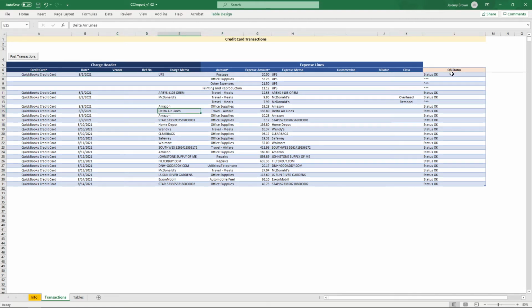Then the last section is the QuickBooks status. As you're posting to QuickBooks, QuickBooks will respond back saying either it's okay, everything posted all right, or it will let you know that there is an error, there is something wrong with it. In this case, everything came back status okay.